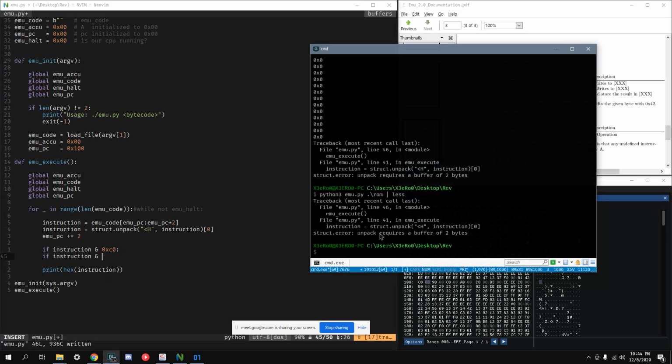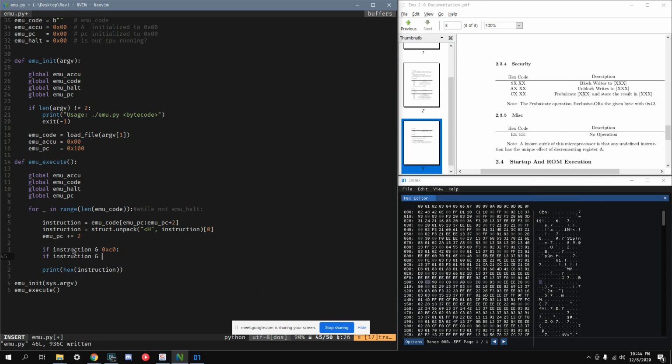So now I'm going to implement. I'm writing the conditions for all the opcodes. What you just wrote is actually equivalent to instruction equal to 0x0, right? It just checks whether this nibble is equal to C or not. If it is, then we do something here.